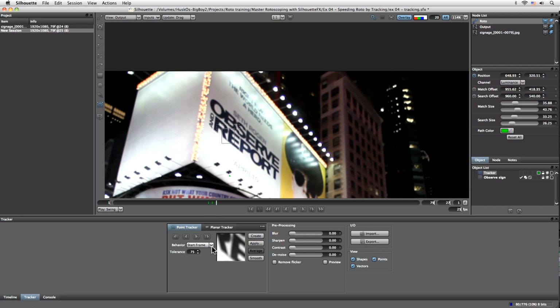Now our behavior here is all about what pattern it is that we're looking for. At the moment it's set to start frame. So the pattern it's looking for is the pattern that we set at the start frame.